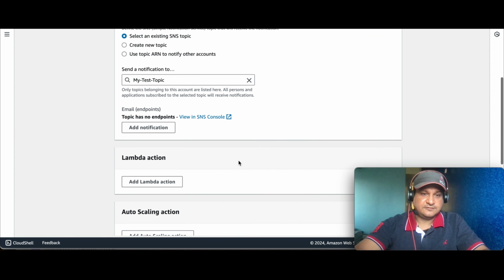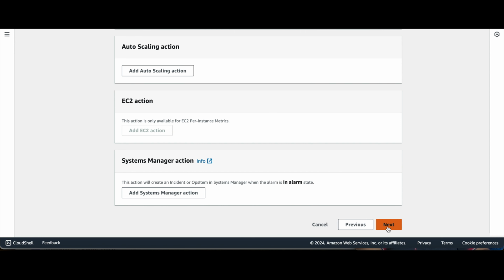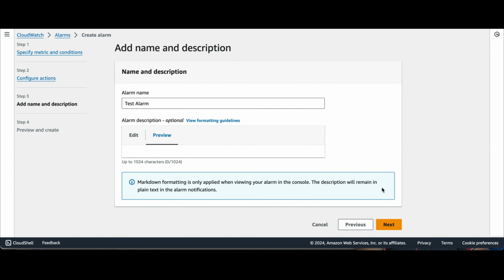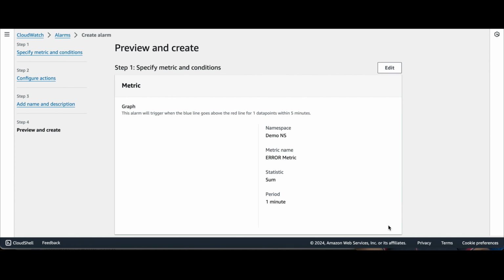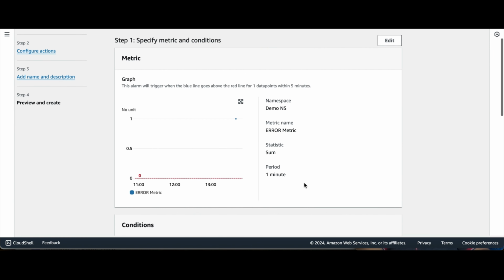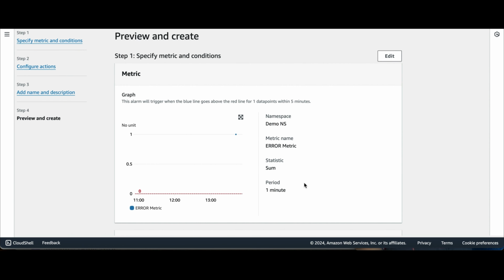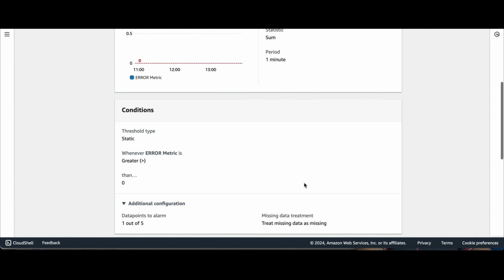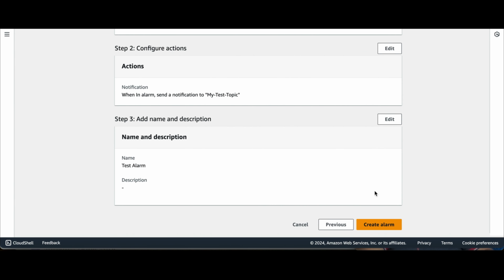Once this is done, just click next. You give an alarm name, let's say test alarm, and say next again. So you can preview it now on the next page, where it is showing you all the details that you have selected from the beginning. Just come down and click on create alarm.